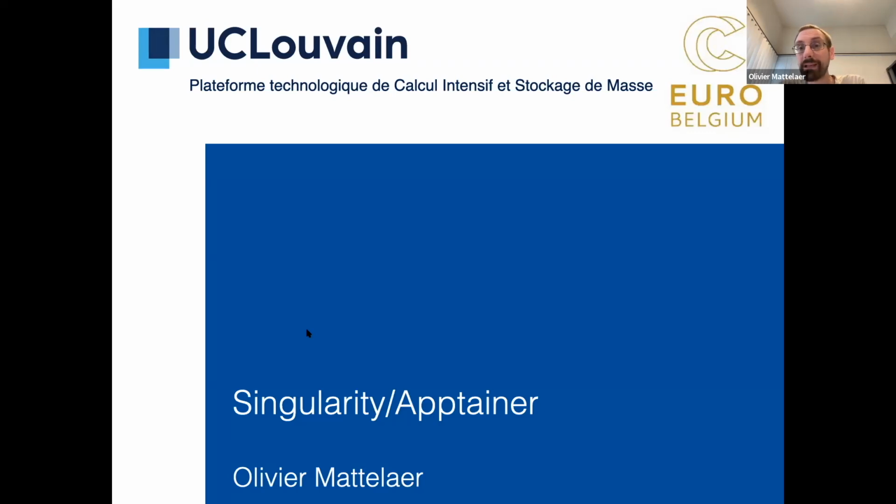So Singularity Apptainer, for those who don't know, in one word, is a container solution, and it's a container solution for HPC. I will come back to that. Singularity is kind of the old name, or the proprietary name, in a way, and Apptainer is the new name for a version which is actually not yet released; we're still in beta.